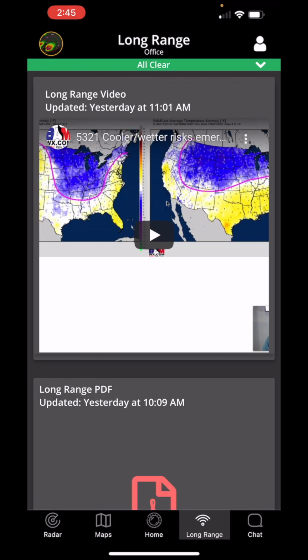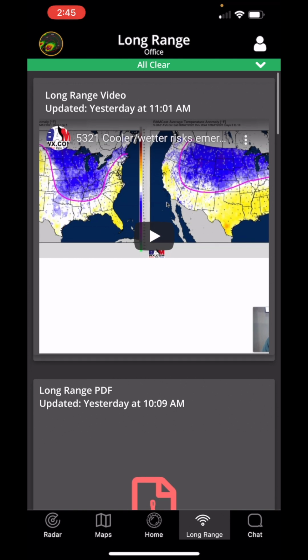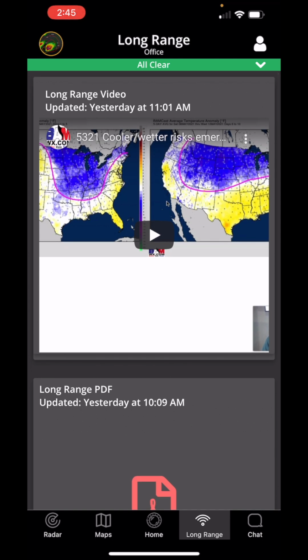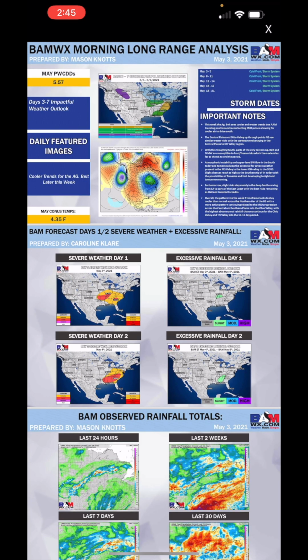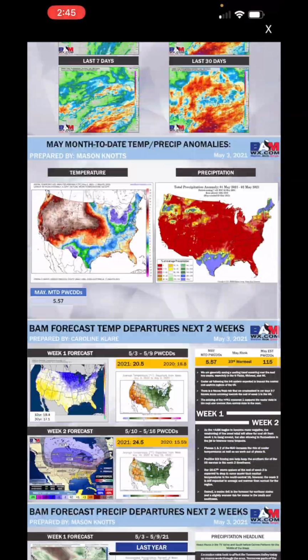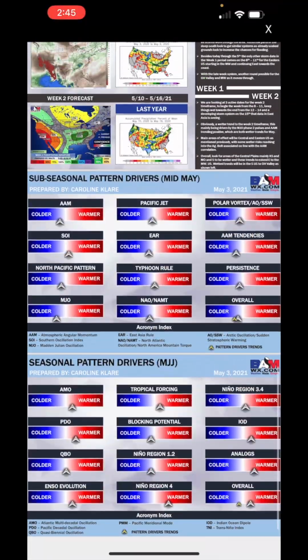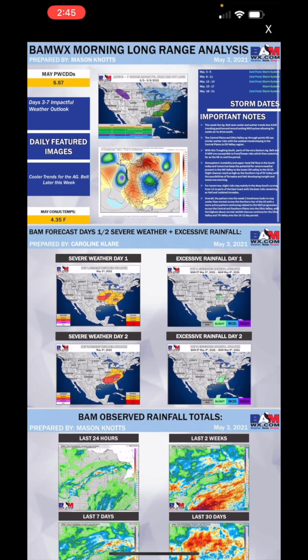In the long range section of the app, you'll see when the long range video would be posted here. You'll have the long range PDF. This is a new feature where we add all of our slides from our agricultural weather report. It goes into the app. It's updated once a day as well.